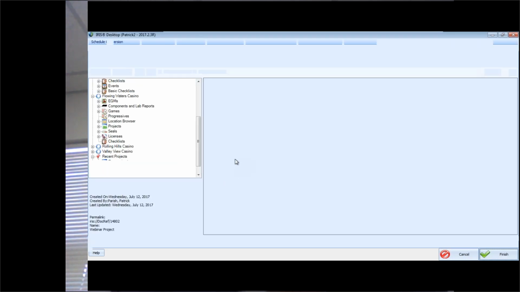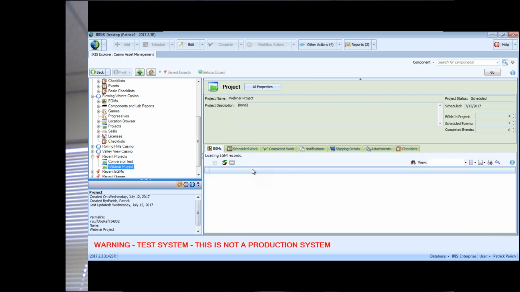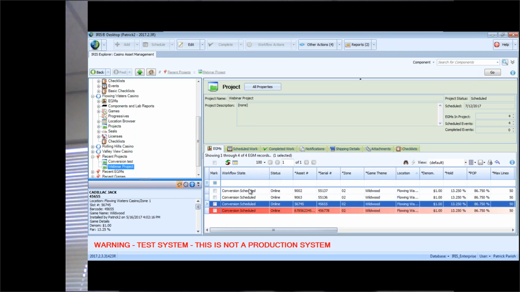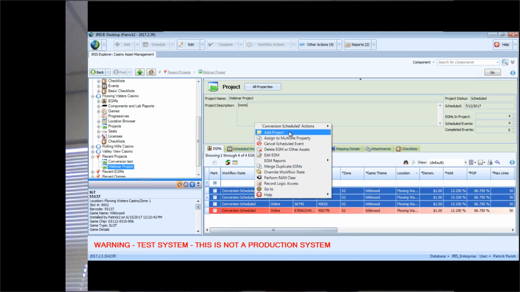And two things are going to happen. Inside of this project, there's a list of EGMs, and we'll see that the workflow status has changed. They were active, and now they're going to be in a status of conversion scheduled. So from here, I can right-click and run actions based on the workflow state. I can cancel the event, I can complete it, or I can edit it.